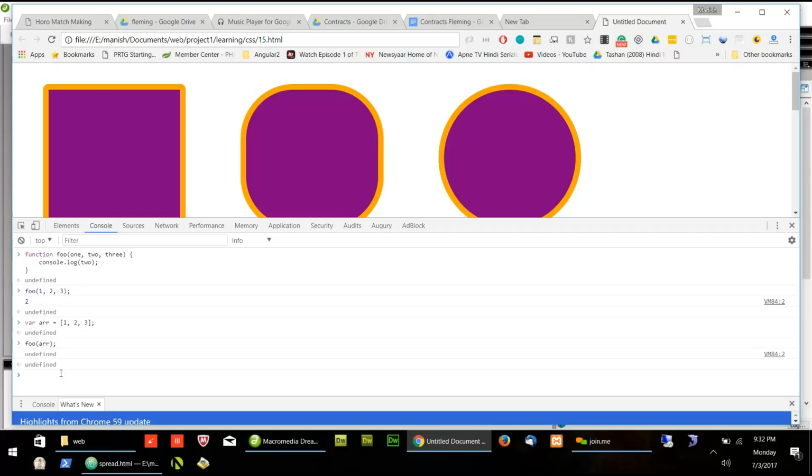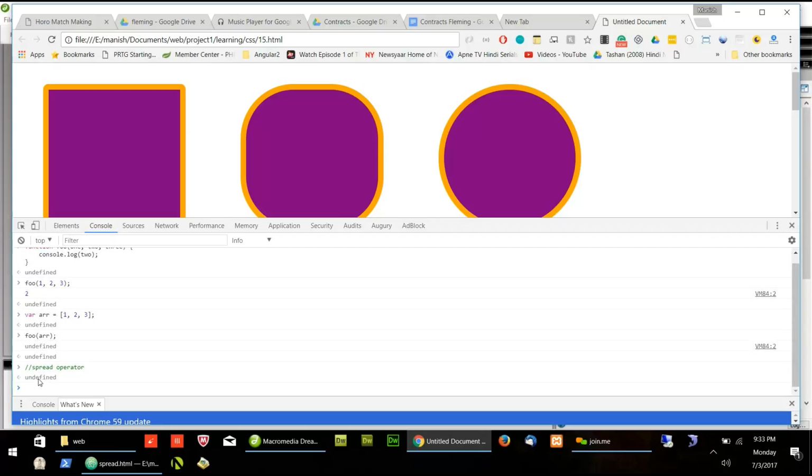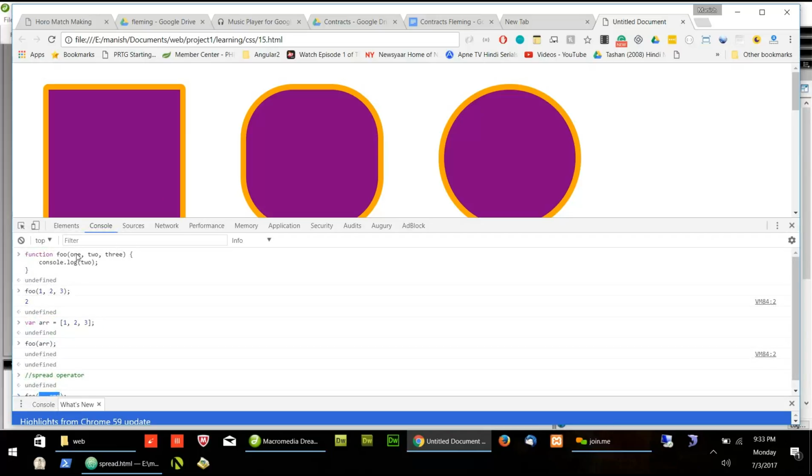But in ES6, if we want to pass this array as 3 parameters 1, 2 and 3, then we can convert this array into a spread operator. It is called spread operator, and spread operator works like this. I will say foo, and I will pass array as dot dot dot array, and then foo dot dot dot array means take the array and spread it into 3 values, like this, 3 values.